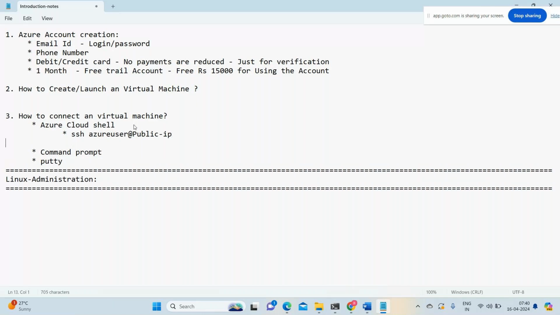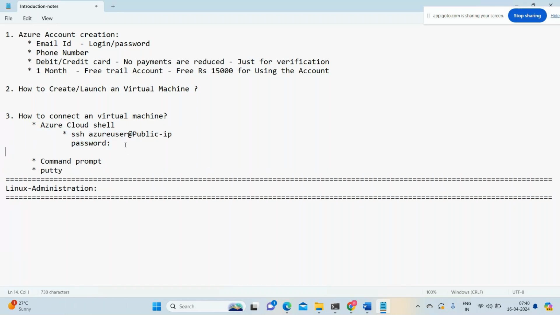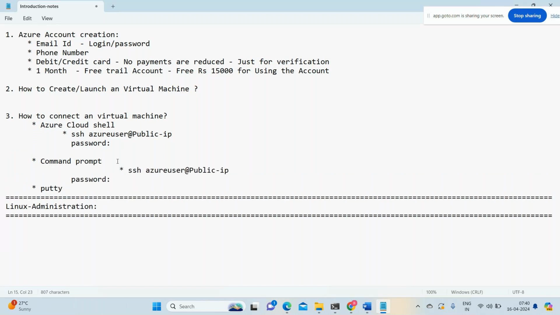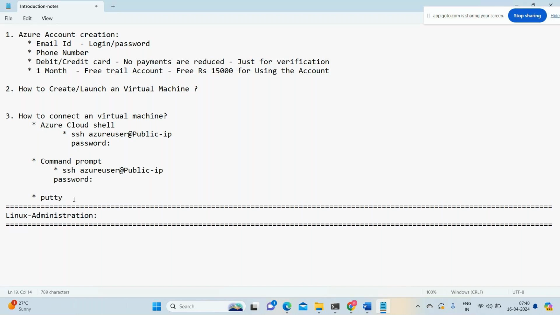And this will prompt for the password. So you remember what the password is. It will prompt for the password, right? The command prompt will also prompt for the password. Let's see how this connects.